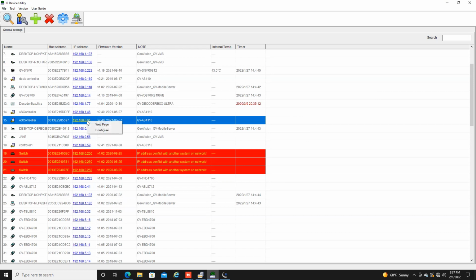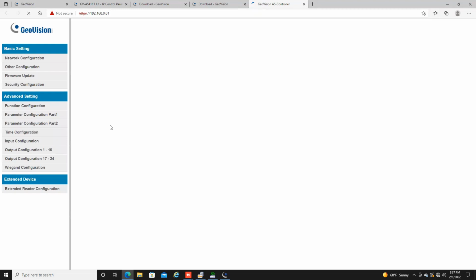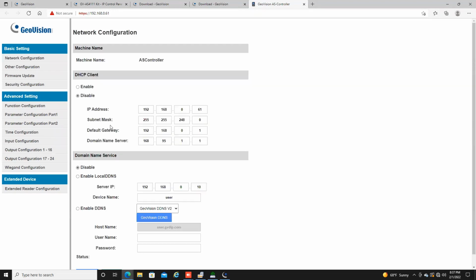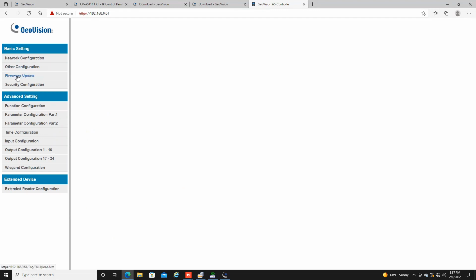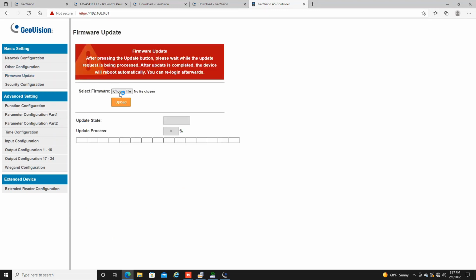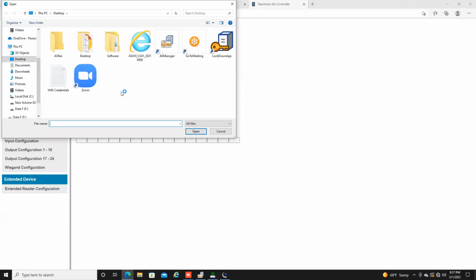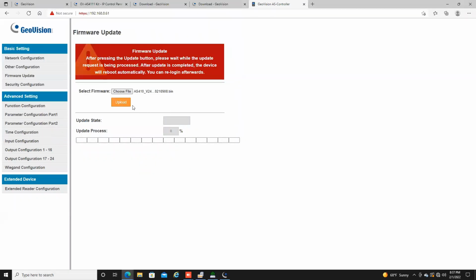So you can just left click on the IP address, hit web page. And when you do that, it's going to bring you into the web page. It will of course prompt you for the ID and password. So you will just enter that. And when you are inside the web interface, you can click firmware update on the left. Right here, you can choose file. And then you can navigate to that file on your desktop, hit open, and then hit upload.